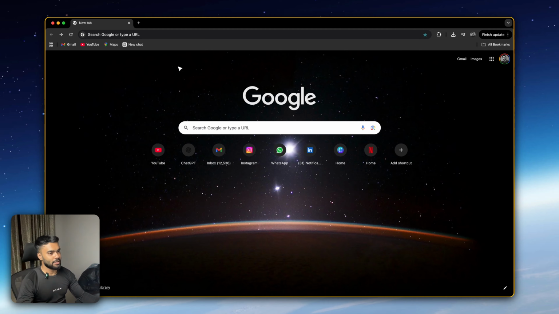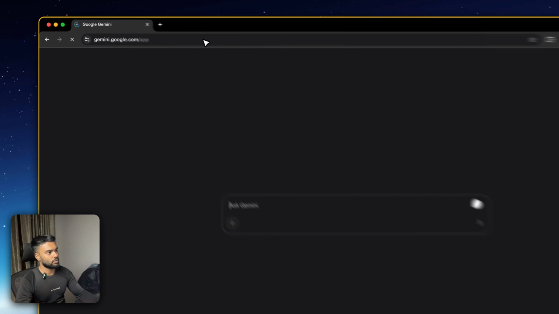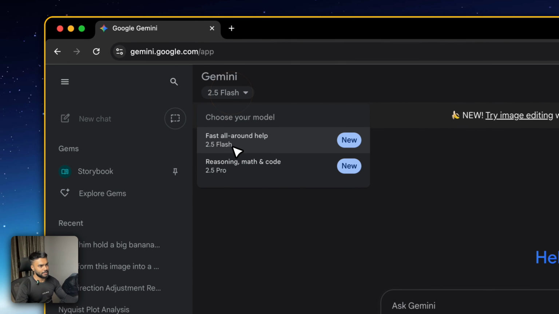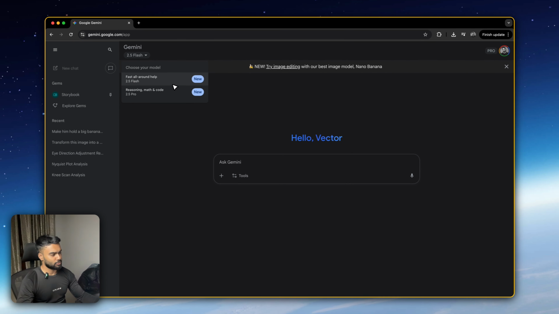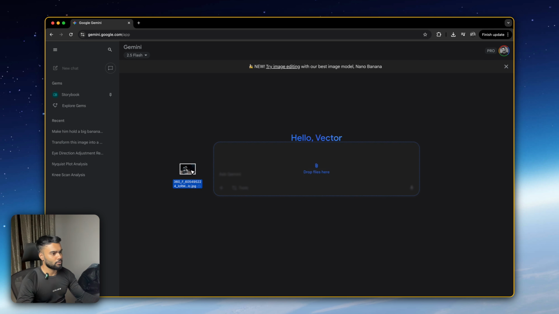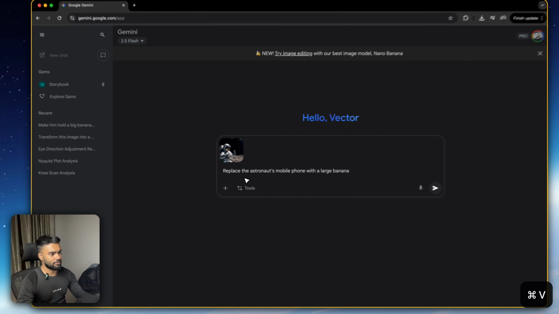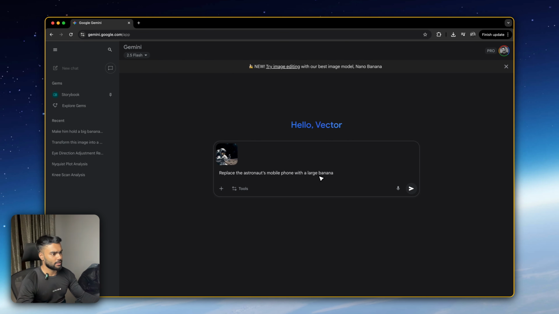So first start by heading over to gemini.google.com, and before you do anything, you have to make sure that you have selected the 2.5 flash model, because this model is the one that will allow us to generate images. Now here is the prompt box. Start by uploading your image. Like here I am uploading an image, and now add your prompt. Like I have added replace the astronaut's mobile phone with a large banana. Now go ahead and click submit.